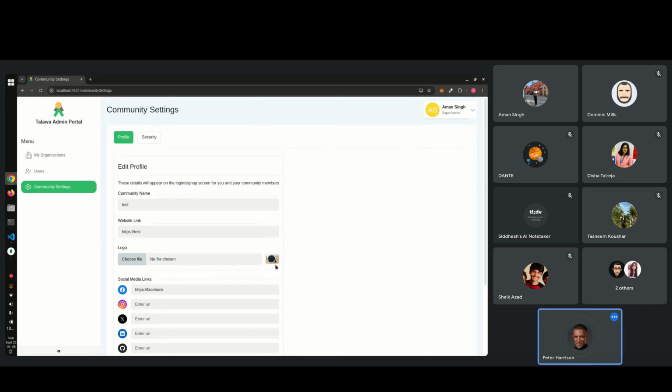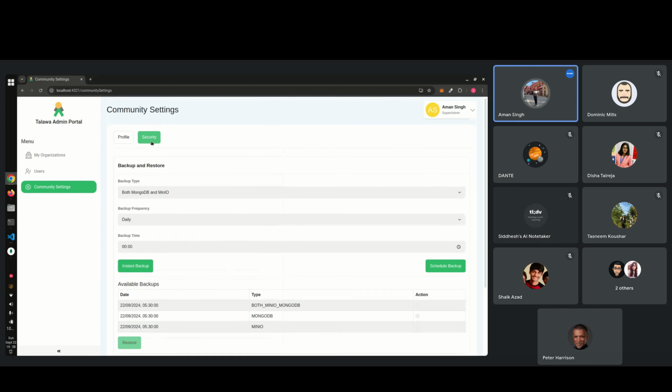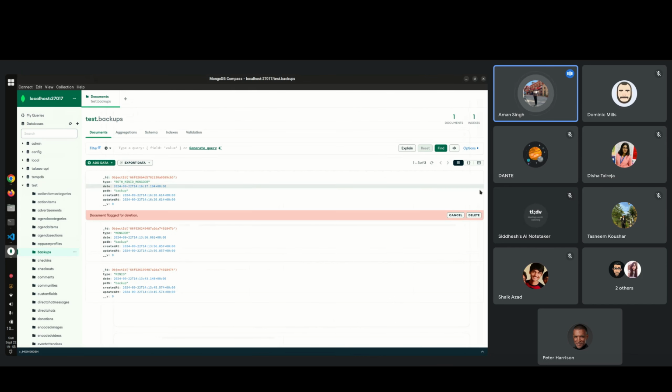All right, thank you. Then there is also one more thing. I've implemented the backup and restore for both MongoDB and MinIO. So right now these three are backed up. Let's say I'm deleting one of them.